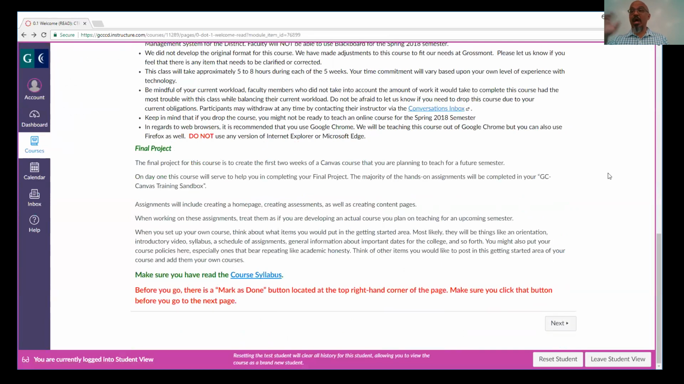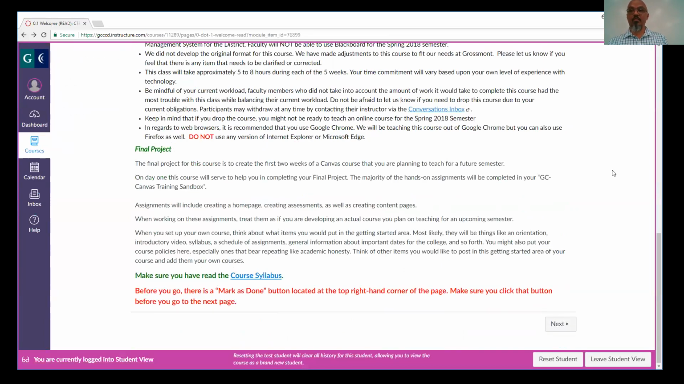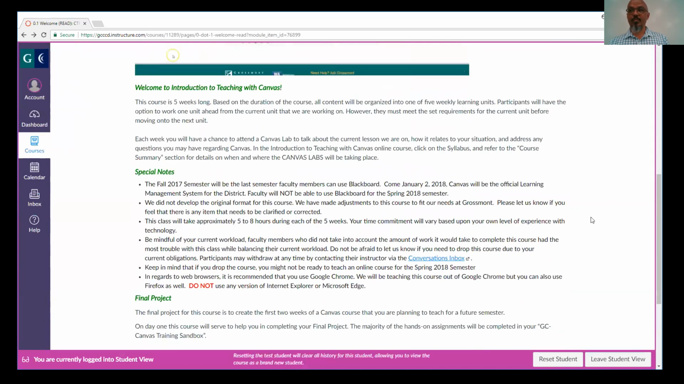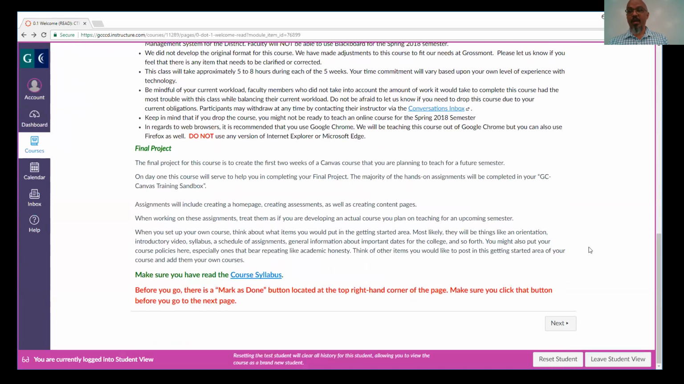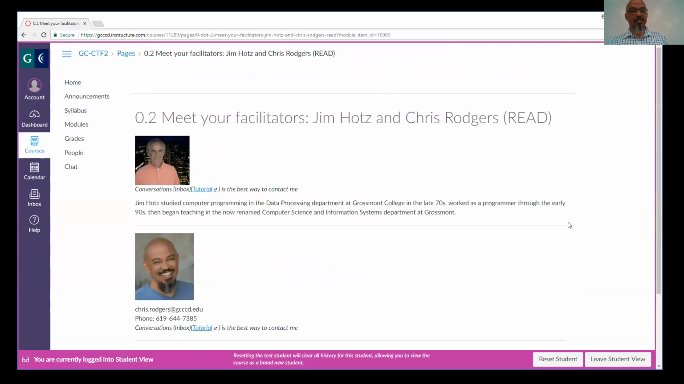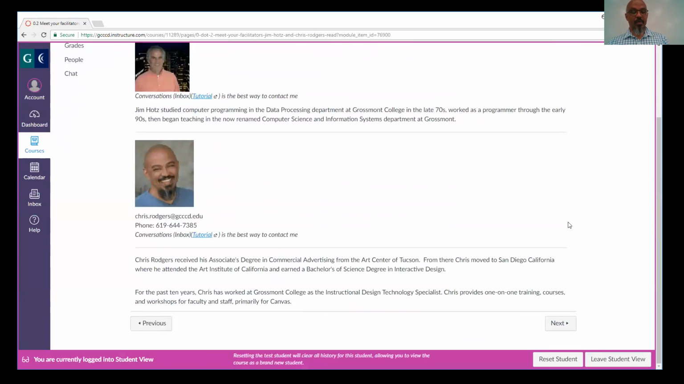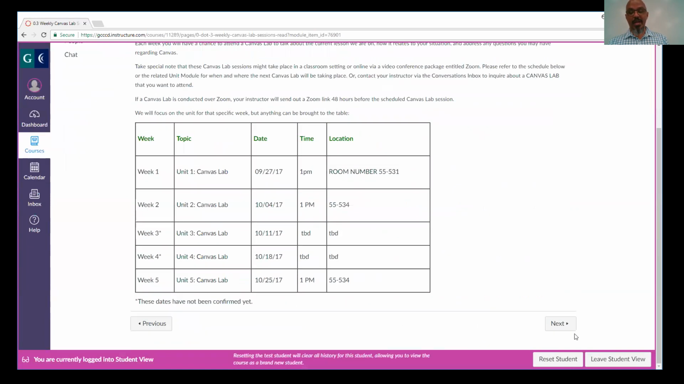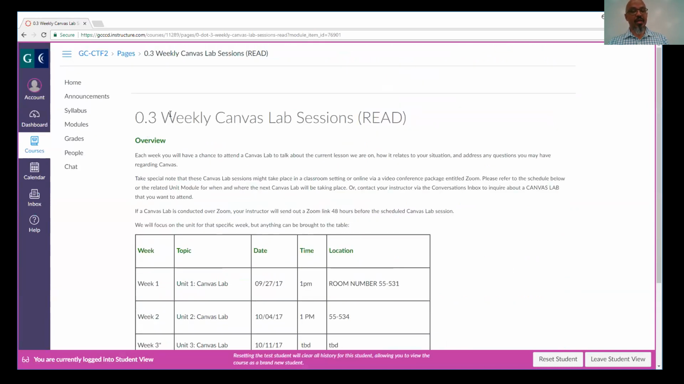Certain items might be locked from you. Right, you're not going on. So at the very bottom, you can see on the next page there's bio information on both Jim and myself. Click next. It's at the very bottom of the right-hand corner. You got it? Okay. So we should be on the 0.3 Canvas lab.